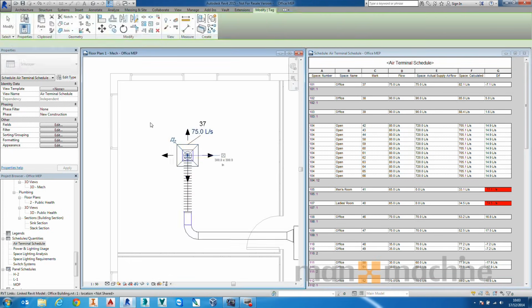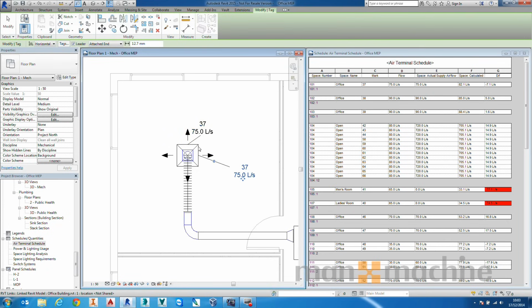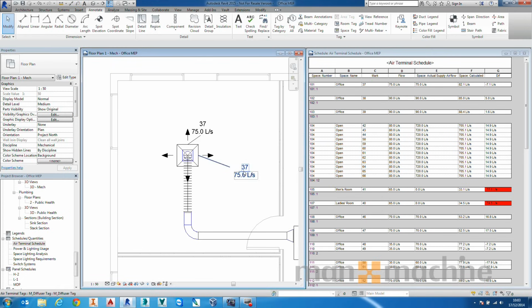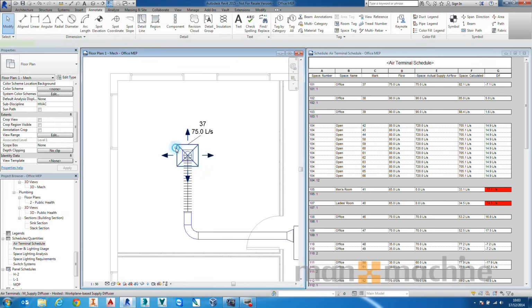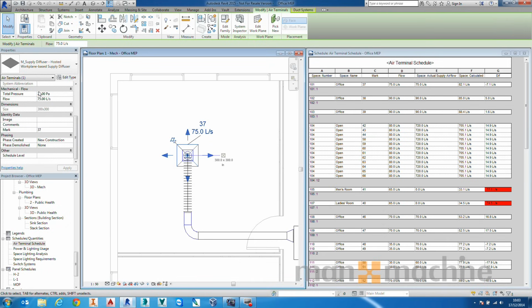If I come back into the model, select my terminal, I can come into my properties, select the terminal. This gives me all of the information. If I come back up to the mechanical flow and drop that to 72.5 and press enter, before I press apply, again that will update the model and it will also update my schedule.